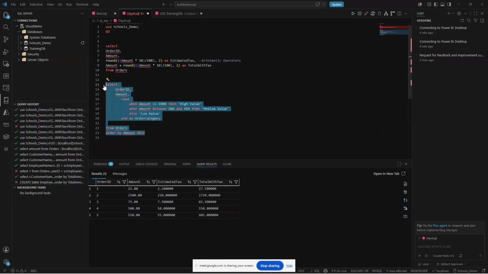Now if I go ahead and execute, you see whichever is high value has been defined as high value, more than or equal to 1,000, then medium value and low value. So the order amount has been categorized accordingly.